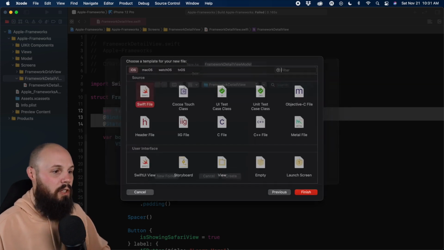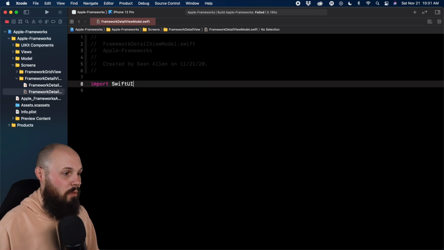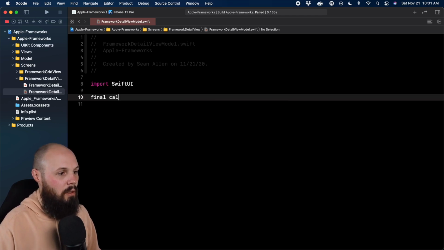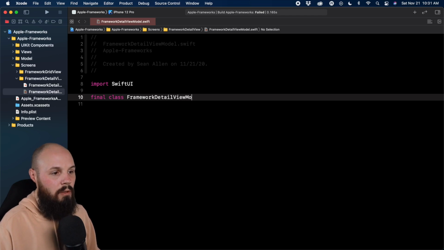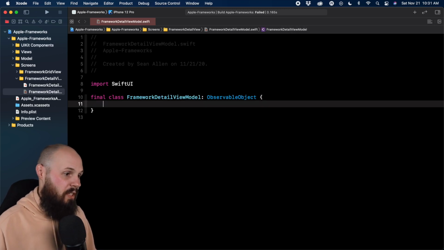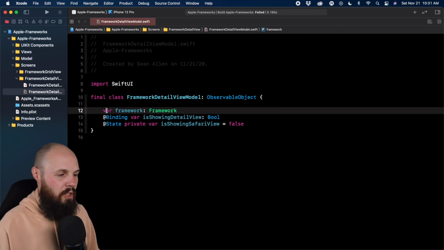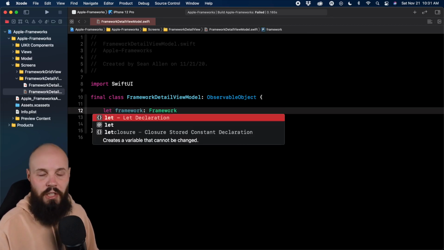Now, this initial part should be a lot of review because we've done a lot of view models by now. Import SwiftUI, final class FrameworkDetailViewModel. And of course, what does it have to conform to? ObservableObject. Okay, now I'm going to paste in the three things I brought over. And we're going to adjust this a little bit. So this can be a let, right?